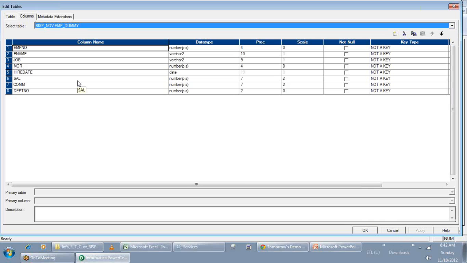Let's say there are 100 records under this employee table. You cannot see all the 100 records here. You can see only the description of the table. Let's say you enter the database and type DESC EMP underscore dummy. This is what you will see. That is what is grabbed by Informatica. It is only the metadata.